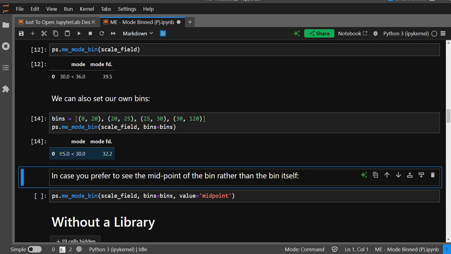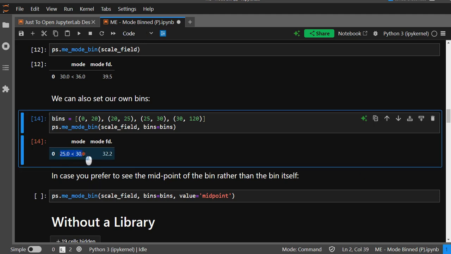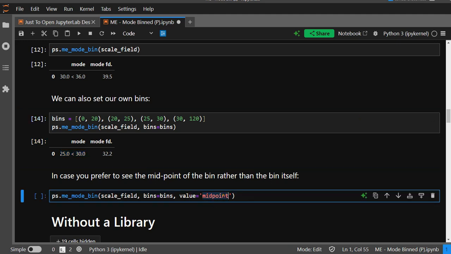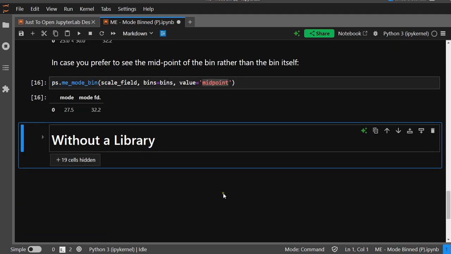If you prefer to see the midpoints rather than the mode itself, then just set value to midpoint or to quadratic, and then you get, in this case, 27.5. Alright, I hope this video was helpful, and thank you for watching.